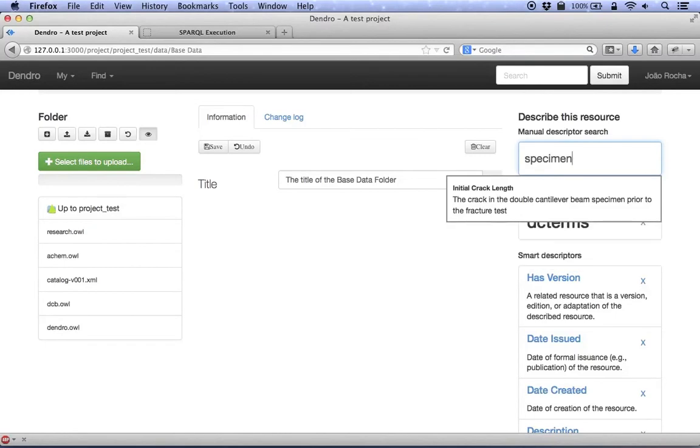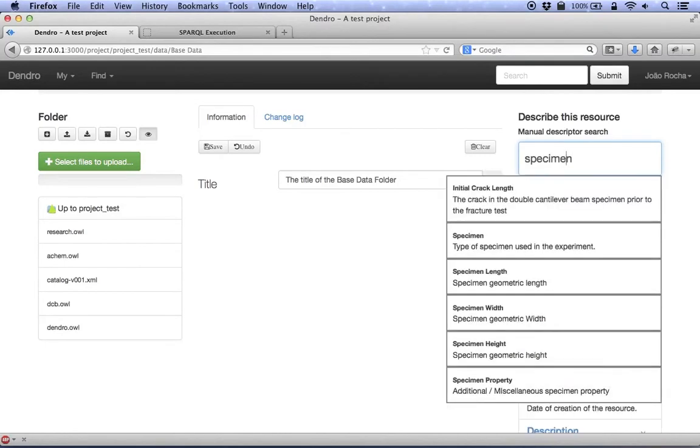we can, through the autocomplete box, fetch descriptors from the DCB ontology, for example. This is getting quite slow because I'm using my MacBook to record this video, and sometimes it blinks because the CPU is at 100%. So I can use this to put in additional descriptors.